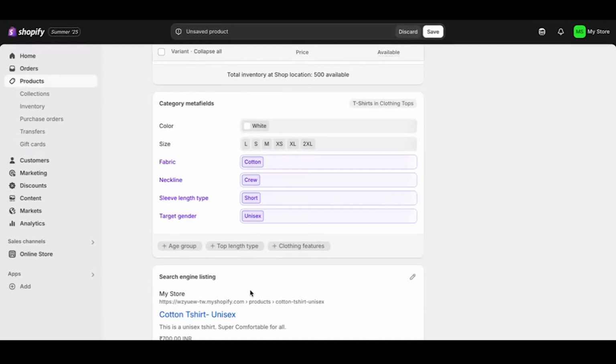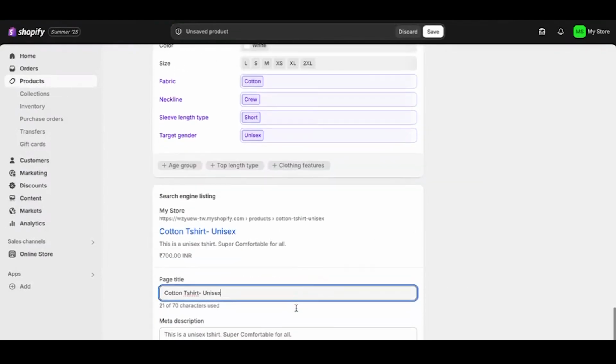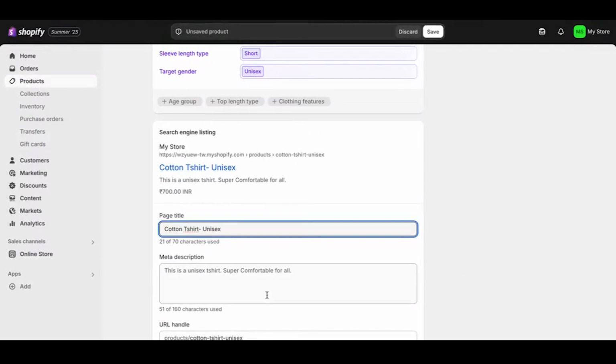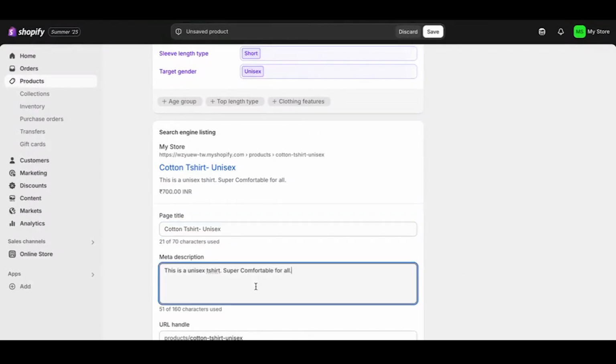Now let's talk a little bit about search engine listing. Before you save all of your changes, you will have to simply scroll down to the search engine listing preview. And you can simply click on this edit button to change the page title and description for SEO. Please make sure that you use main keywords. For example, this simply copies your product description, but you can always edit this one to see if it's optimized.